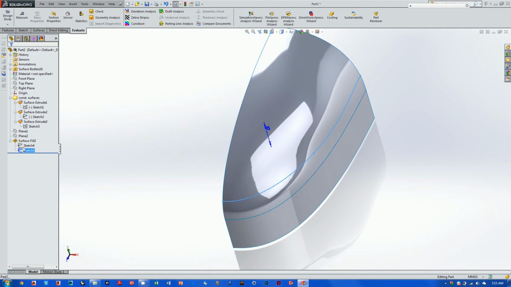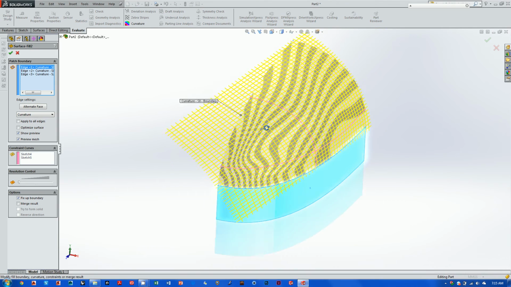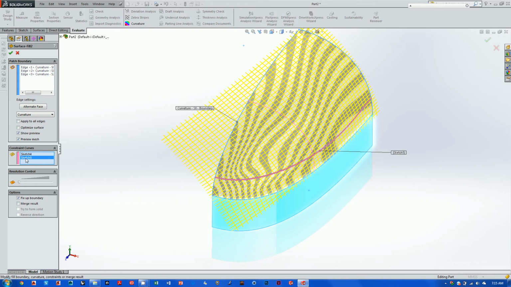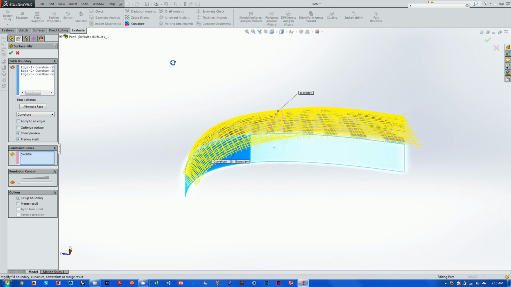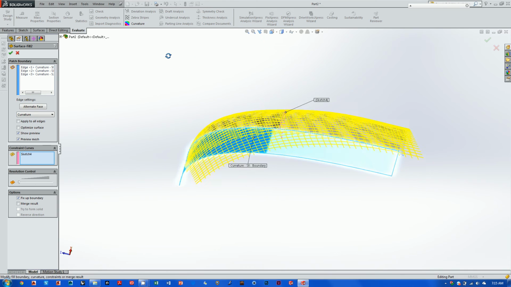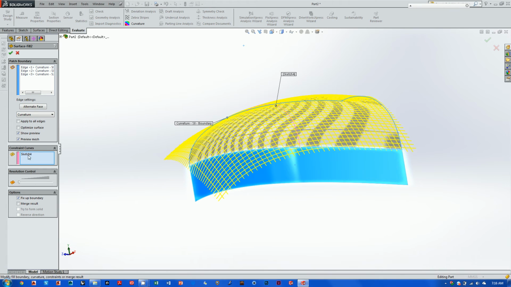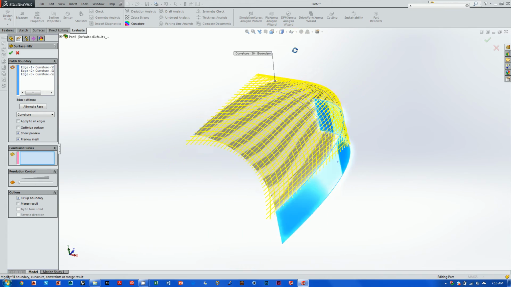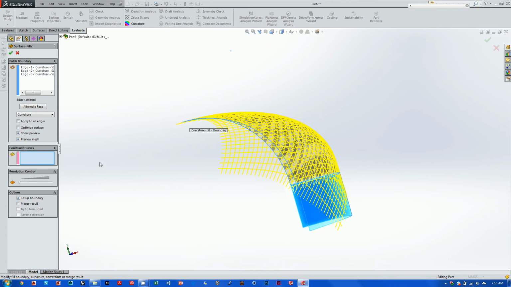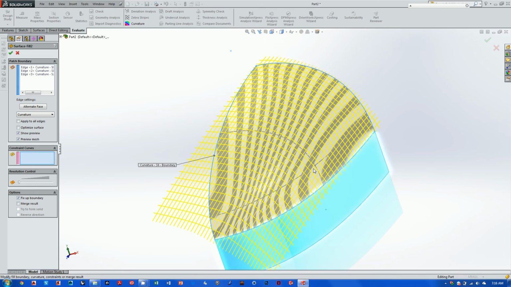There we go. In fact, I might actually experiment with taking these constraint curves off of the model to see how that affects the shape. There we go. Take that one off. That smoothed it out quite a bit. Let's take the other constraint curve off. There we go. Let's try one and not the other.